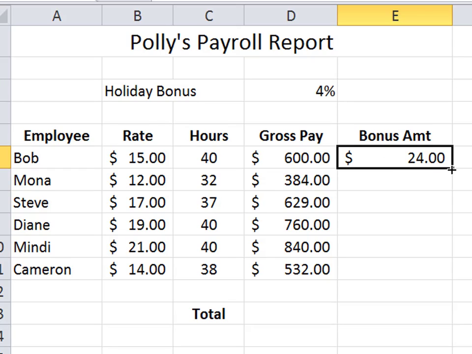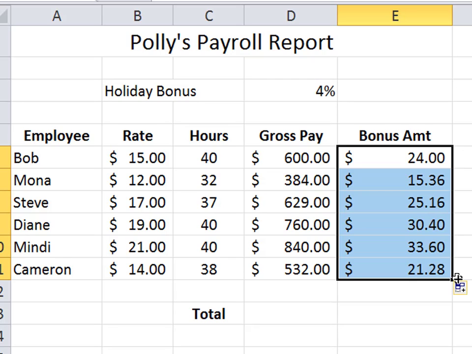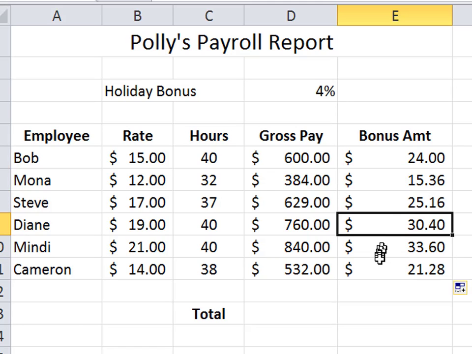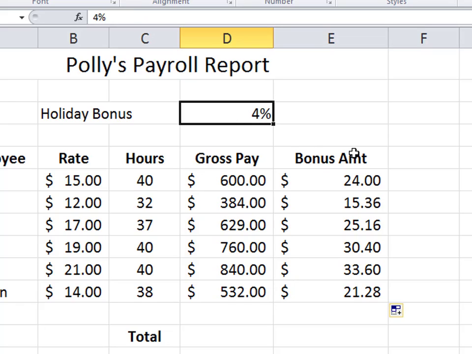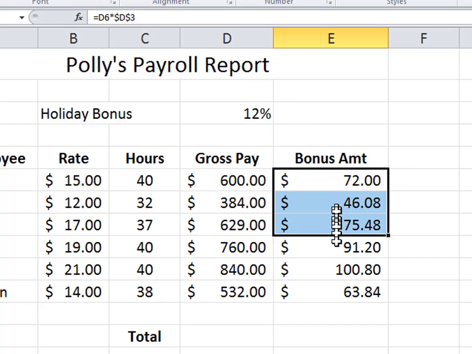Put your mouse in the lower right corner on the little square to get your fill handle. Drag that down. Release it. Now they are all fitting perfectly. Now everybody gets a bonus. And if I want, I can come up here and say, you know what? That's too low of a bonus. Let's give them a better bonus. I'll give them 12%. So I'll just change that to 12. Hit enter, and every one of these has changed.